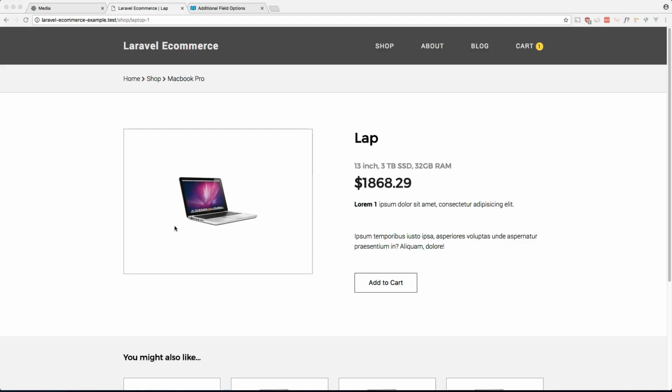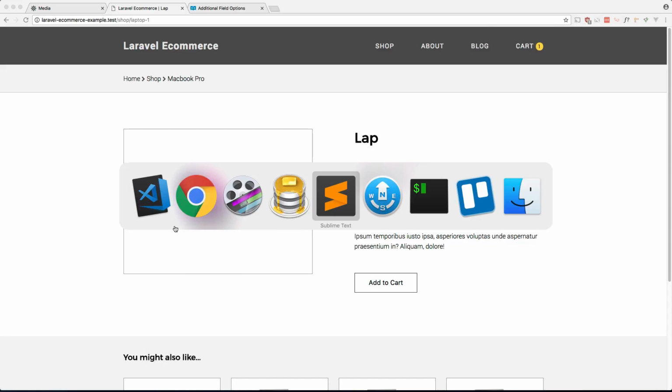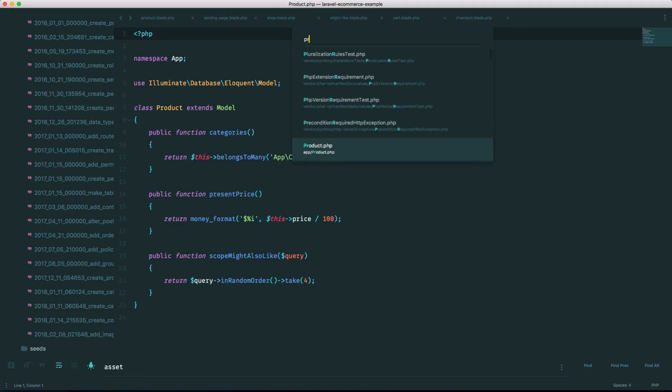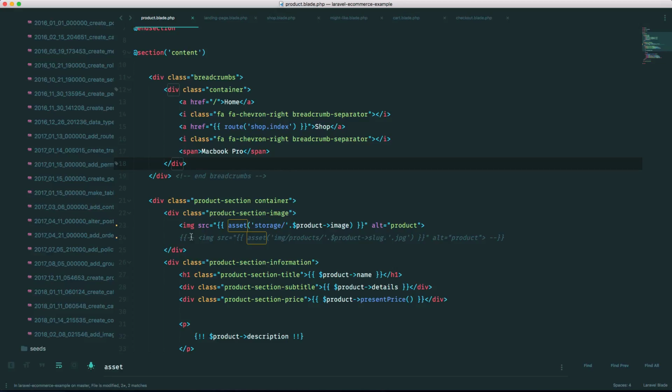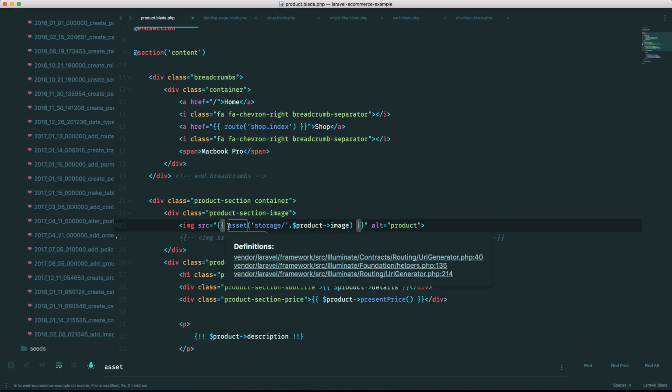Okay, one thing I want to do is provide a default image if no image is in place or if there's like a broken link. So let's go ahead and do that. So if we go into our code, and product, in here I just want to make sure that there's no broken links. So we can do the logic in here, but let me just make a helper method, and the helper method is responsible for checking if the file exists.